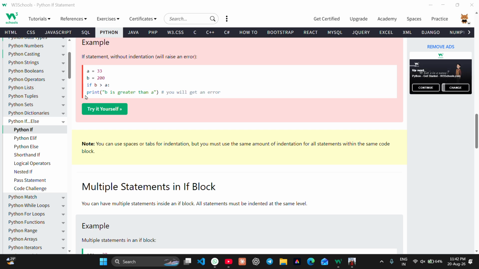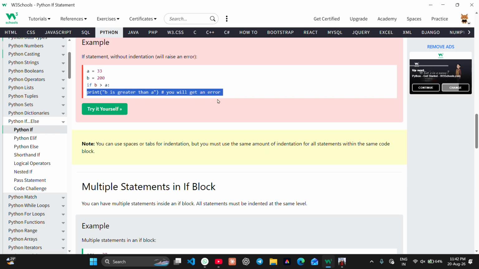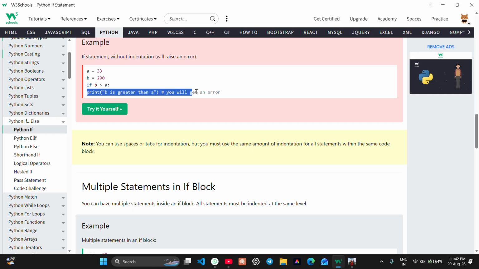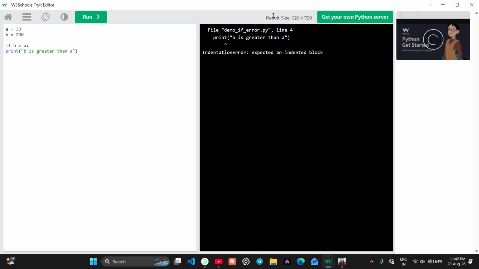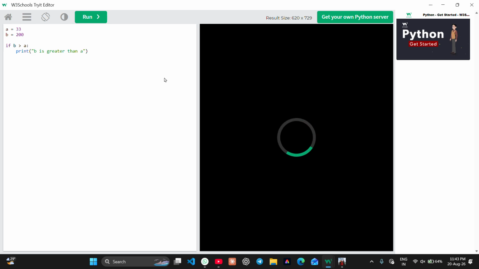Here we have an example of the error, where this block of code was intended to run under this conditional statement, but it's running on its own, outside of the conditional statement. So it will raise an error. And see, we have got the error. If we run it like this, we will get the output. Here we have the output.